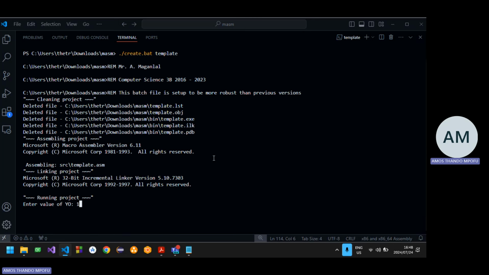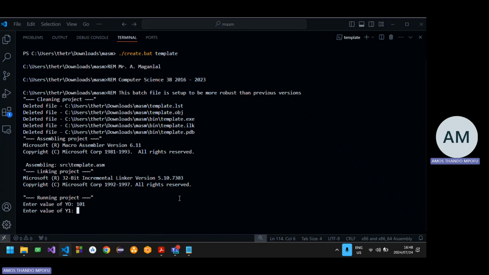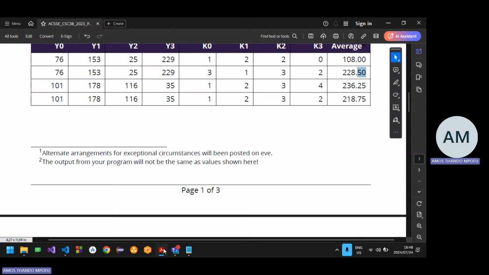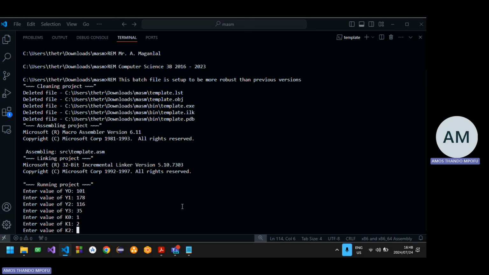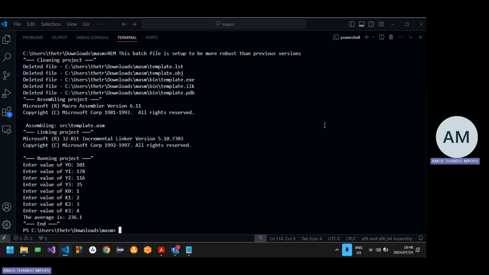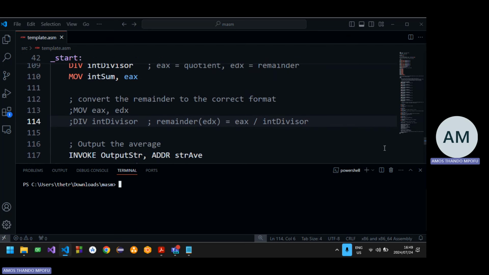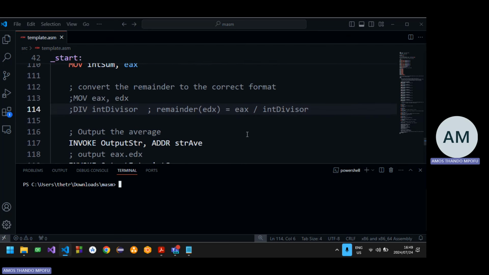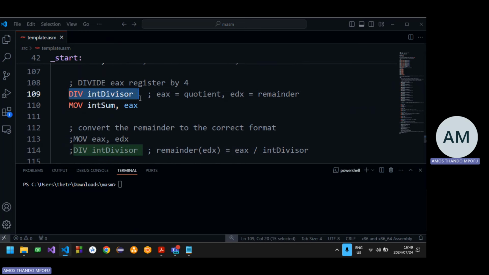Okay, so 101, 178, 116, 35, 1, 2, 3, 4. Yeah, it was outputting 1. It's a very small issue. I forgot how did I fix it. Remove the divide, right?